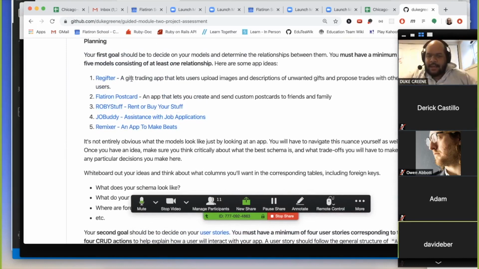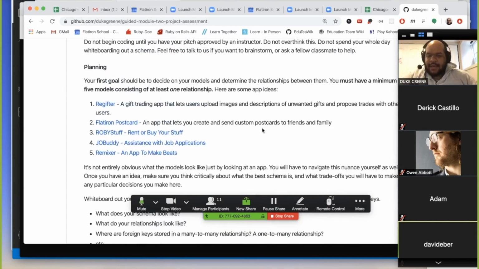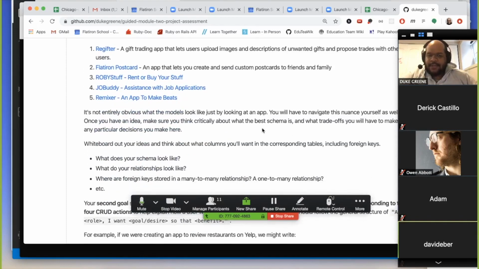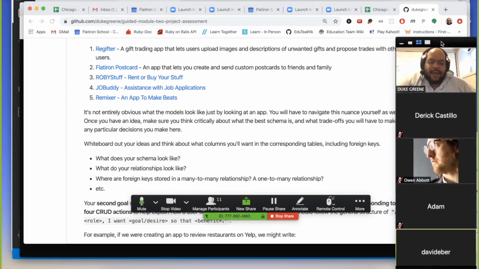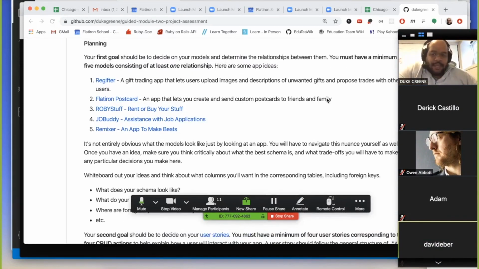So I like these examples and ideas. I think that, so we're talking about 5 models consisting of at least one relationship. I think that it's okay to actually have 4 models potentially. It really depends on what kind of user stories you're coming up with. I don't want to try to shoehorn a 5th model in. For a lot of your model domains, that user model might itself become a 5th model, or a join table technically counts as a model.